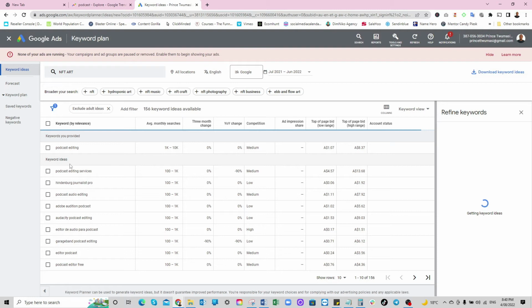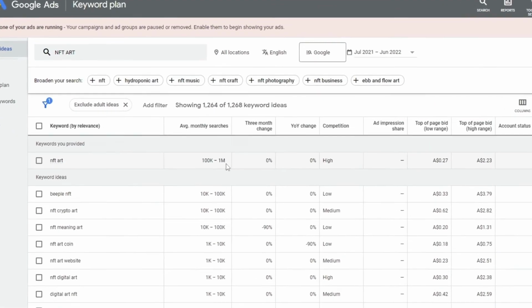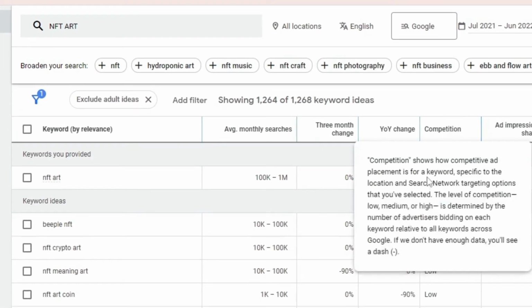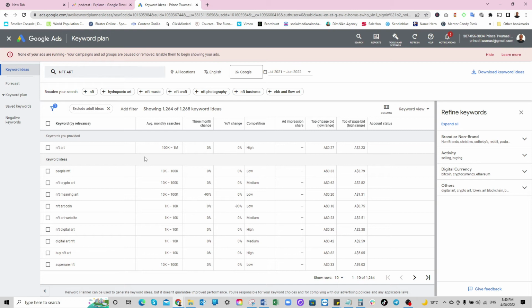Get results. Again, for NFT art you've got 100K to 1 million searches per month, but the competition is really high, so a lot of people are targeting this keyword. So again, I will stay away from this service, unless you have a lot of money to invest in search engine optimization services on your drop servicing website. I hope you guys get the gist.